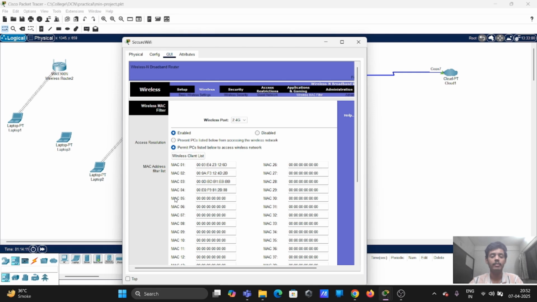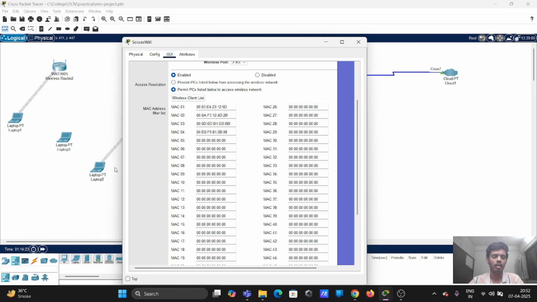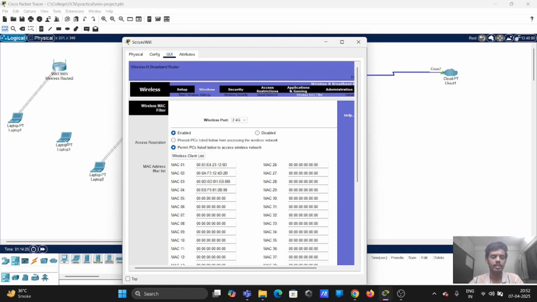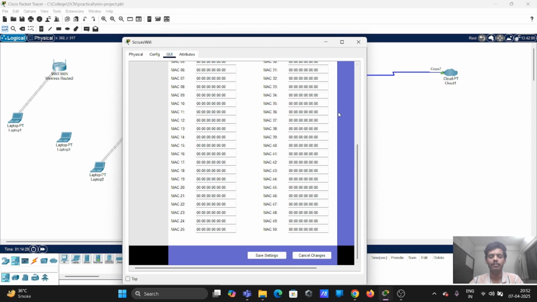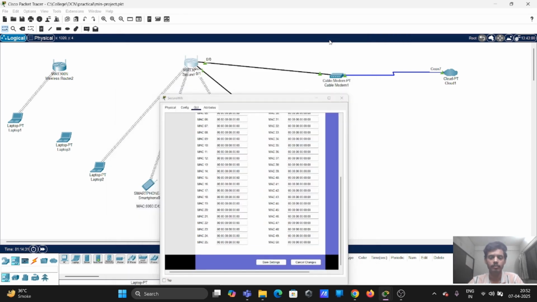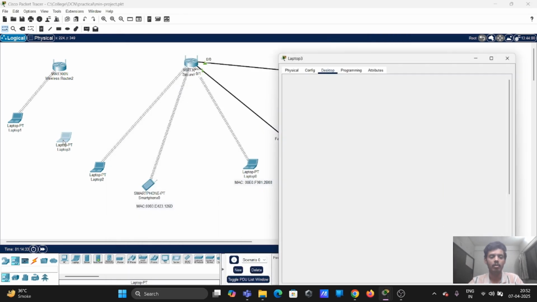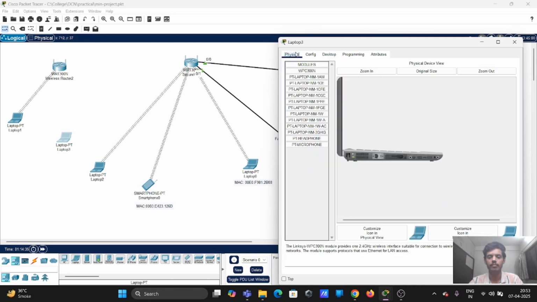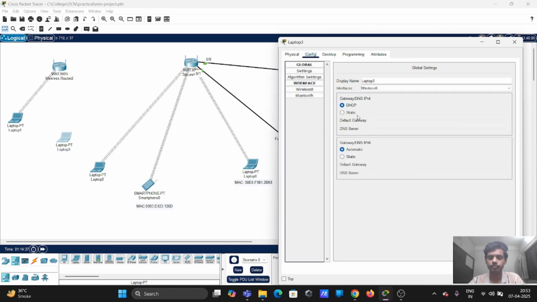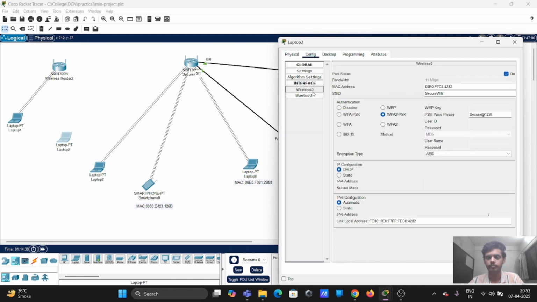That means that even if someone knows the SSID and password of our network, he cannot connect to our network unless the device MAC address is listed here. So we saw that this laptop device MAC address is not listed here. So let us check if we are able to connect to this or not. We go to laptop, physical, no, config, wireless 0.